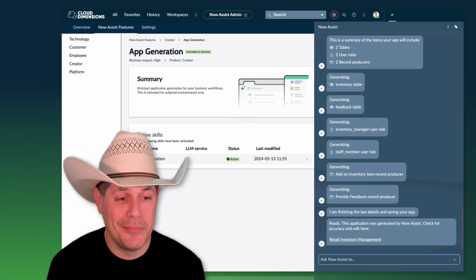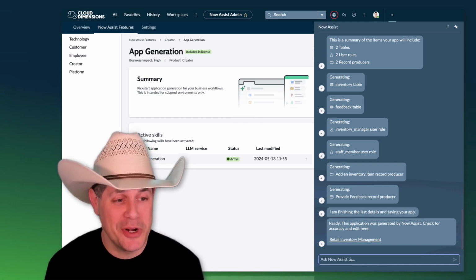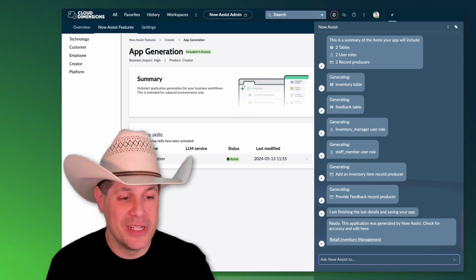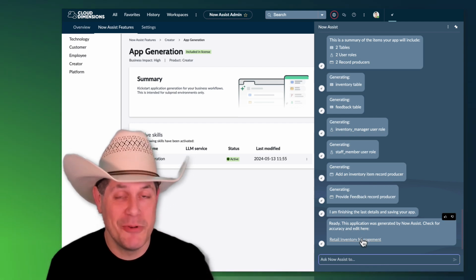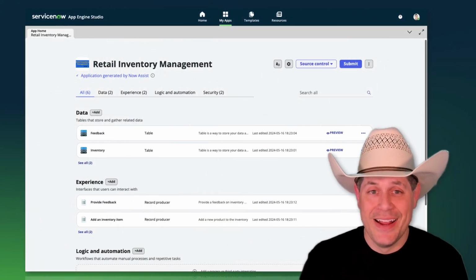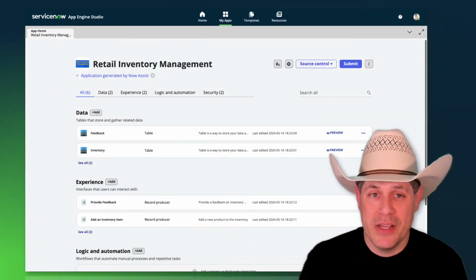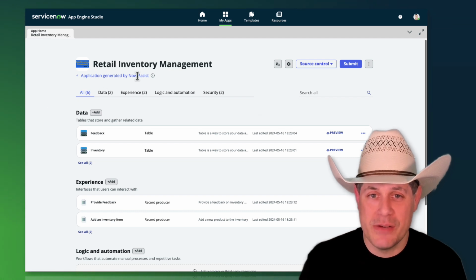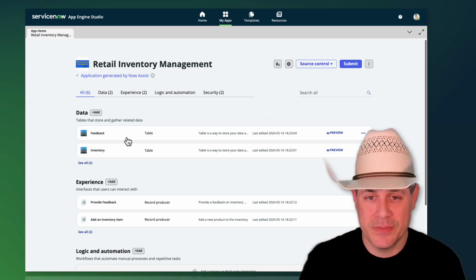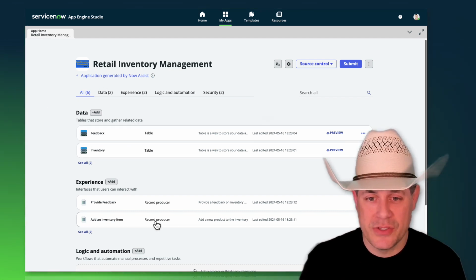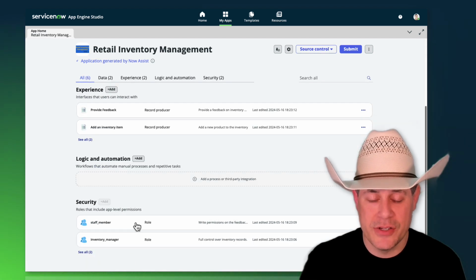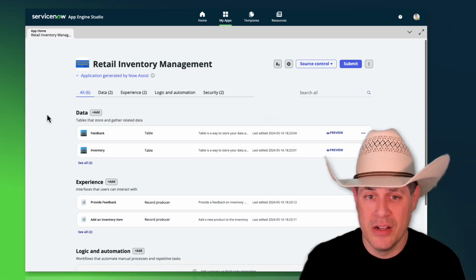Great. The app looks like it's ready. It was generated by Now Assist. So let's click the link and see what we got. Great. We can see it got the name right. It says application generated by Now Assist. It has my two tables. It has two record producers and two roles. That's exactly what I asked for. So let's step through it for a second and see what we got.